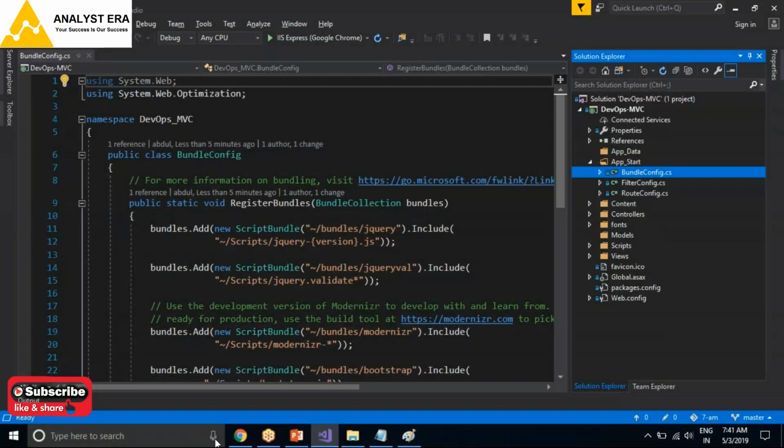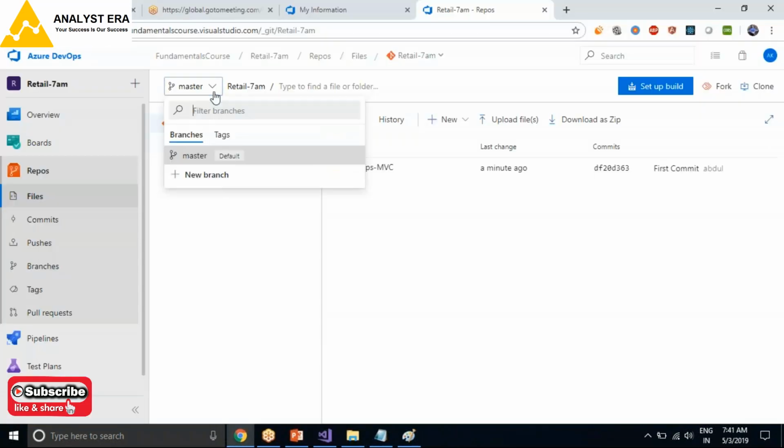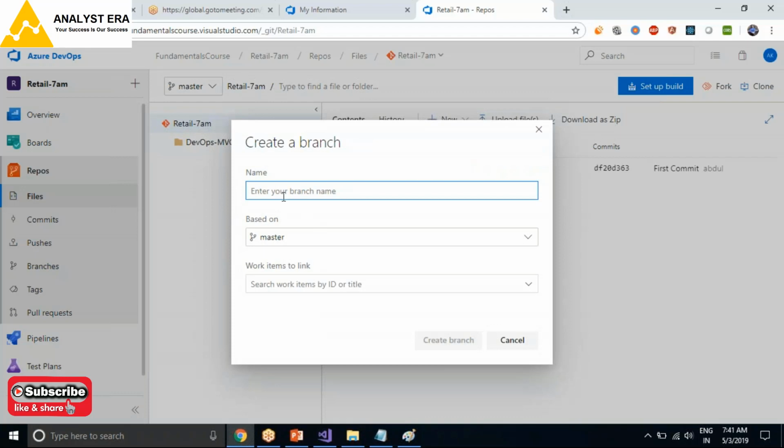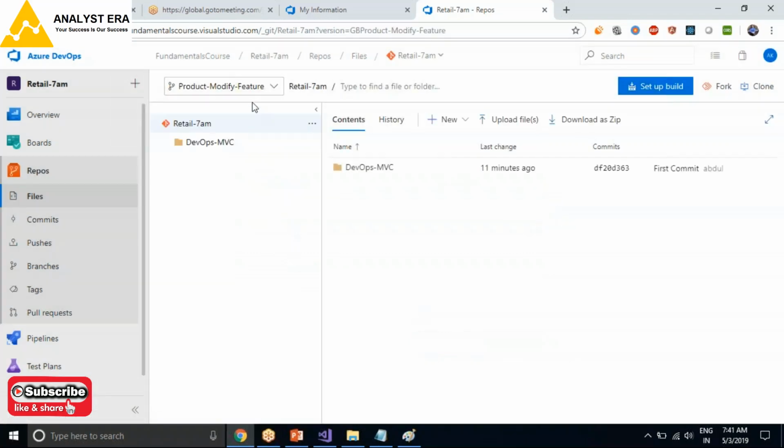You will go ahead and clone your branch. You will create a new branch, product modification. Modify feature. Say this is the feature he is working on. He would create a new branch depending on what branch? Depending on the master branch. He will say create branch.